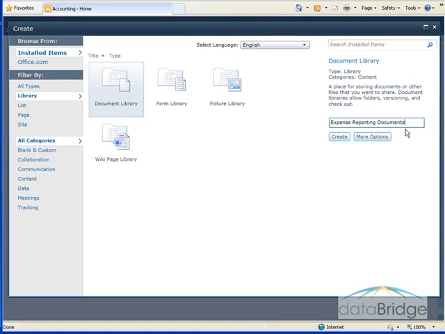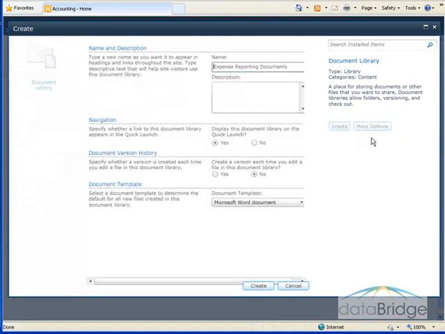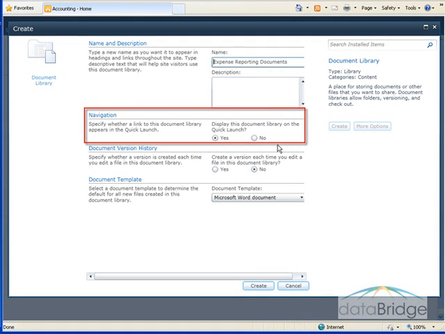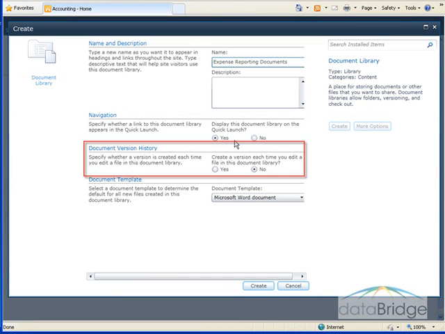So I've typed the name in for my new library, then I'll click on More Options. A description can be added here in the description box. For navigation, I'll leave that at the default yes to add a link to this library in the Quick Launch list on the left. In the document version history section, we'll choose yes to track version history of changed documents.